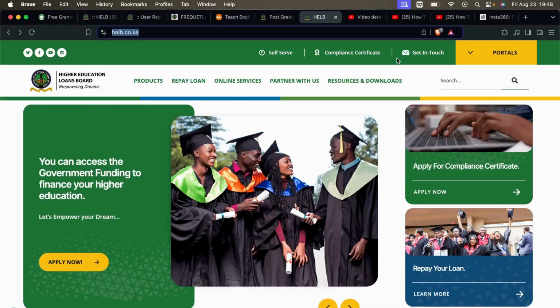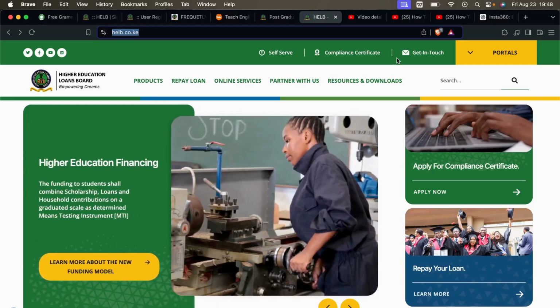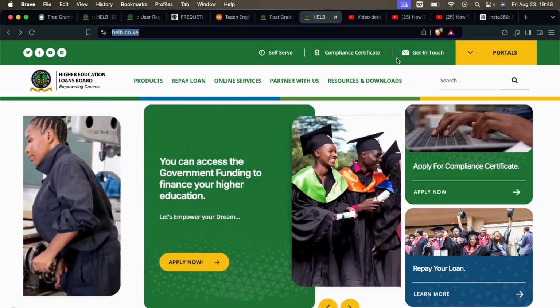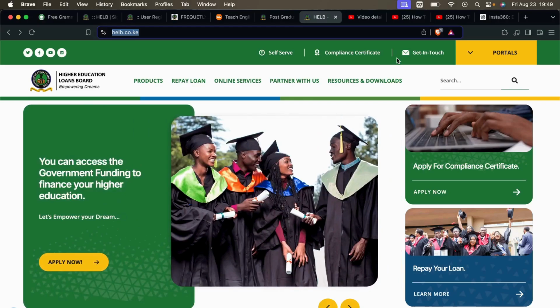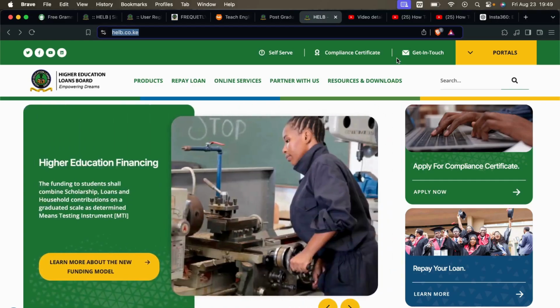I see there's a lot of questions, so now I'm going to take you also to this question that was asked. How do you attach your PDF documents? So we have two places where you attach PDF documents. So now I'm going to take you through it.